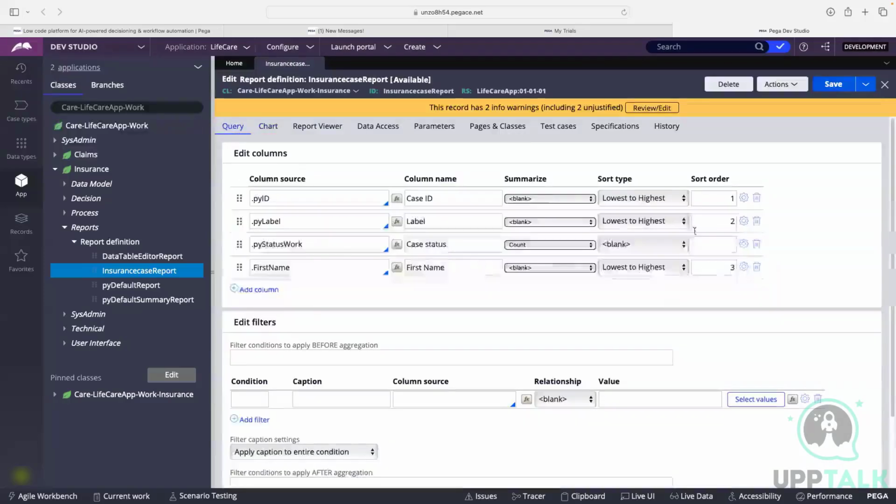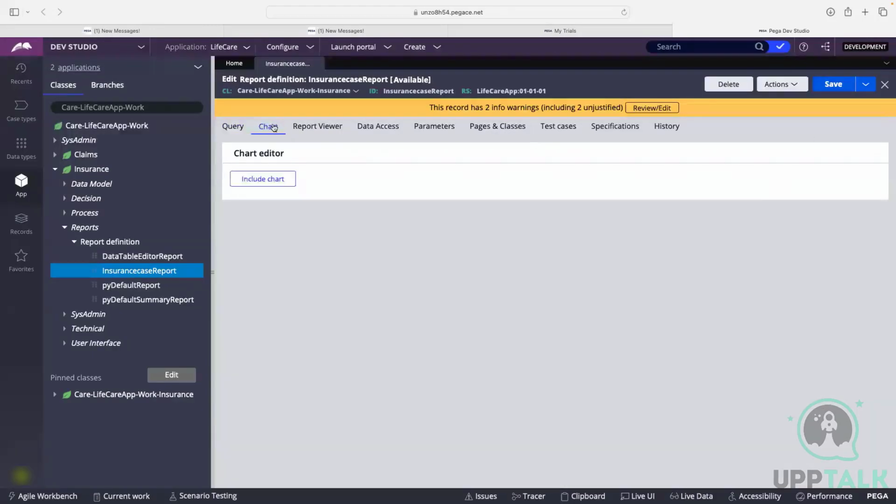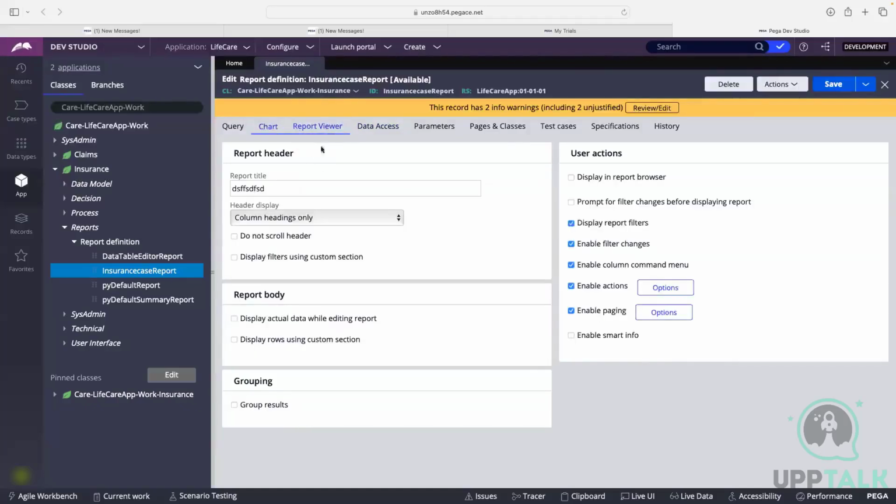So I deleted this one. I'll again put it blank. So by the time I remove this aggregate column from here, again, it will be disabled. You see, it is disabled now. Okay. Now this one we already covered, that filters and all we can control here, the report title, grouping.